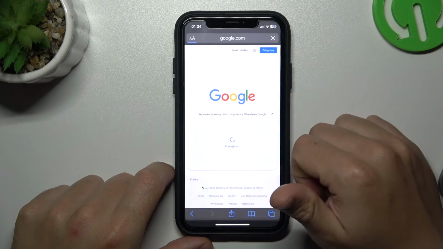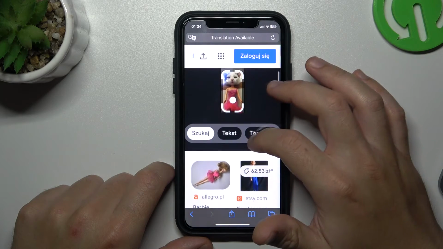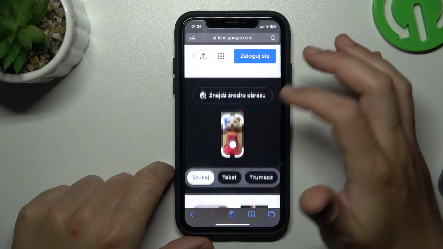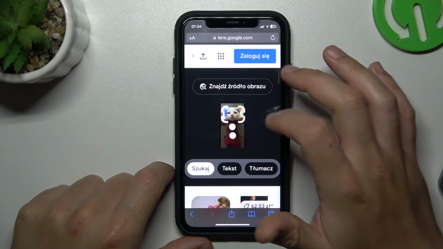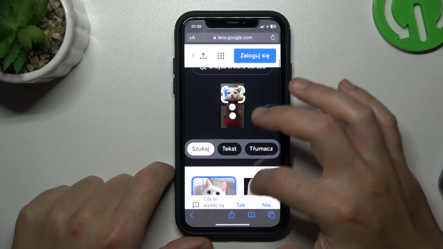Now click on the done, and the whole process runs automatically, and now we're looking for similar or the same image in the Google Picture database. And this is how it looks and how you can do it with a Google Lens feature.